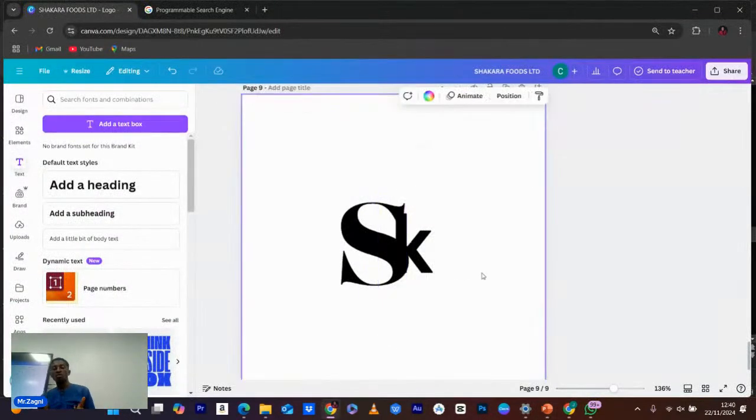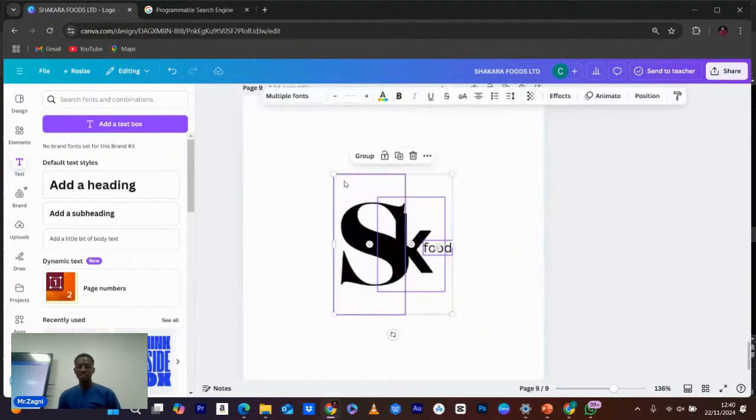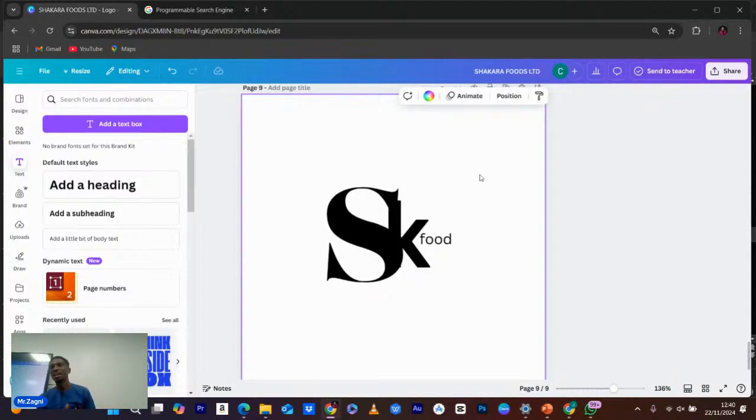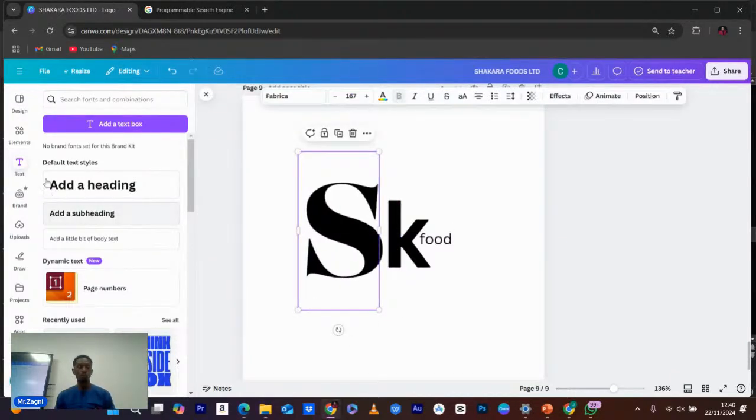So we now use, this is Shakara, right? The next thing you now do is to say food. So the food, you bring it down. You can decide to put the food here, or put food anywhere you want to put it. But this is Shakara food. This is a letter mark kind of design. And for this one, you can play with it anyhow you want to.